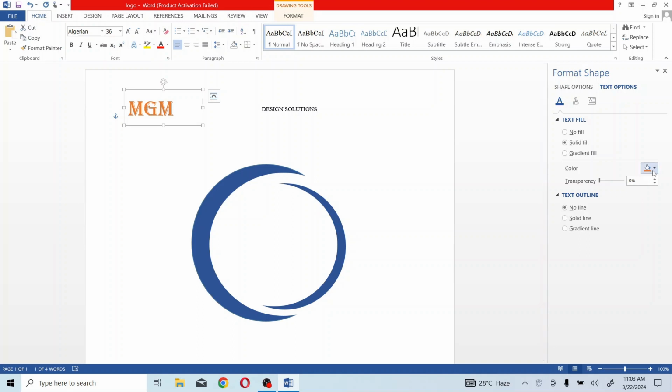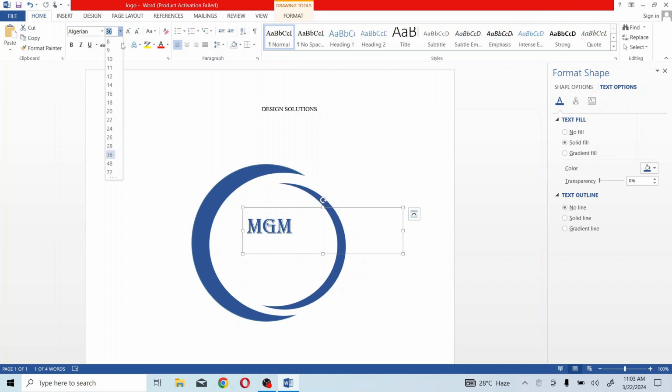Oh, the color. Let me make this again. Take it. Yes. Up to now, I need to increase the color of the text so that I can make it maybe like this.